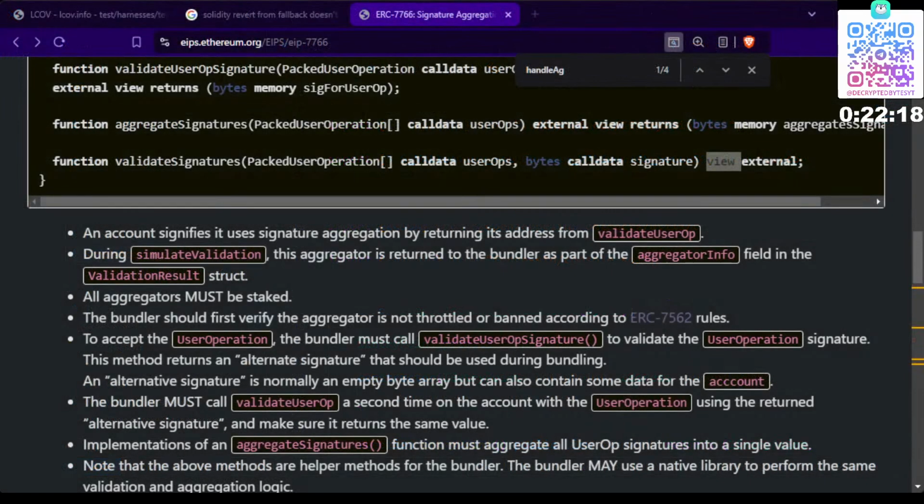Okay, back to our specification. We understand this. During simulated validation, this aggregator is returned to the bundler as part of the aggregator info field in the validation struct. Okay, we haven't seen this function. It's in the contract named EntryPoint simulations, and we haven't seen it.